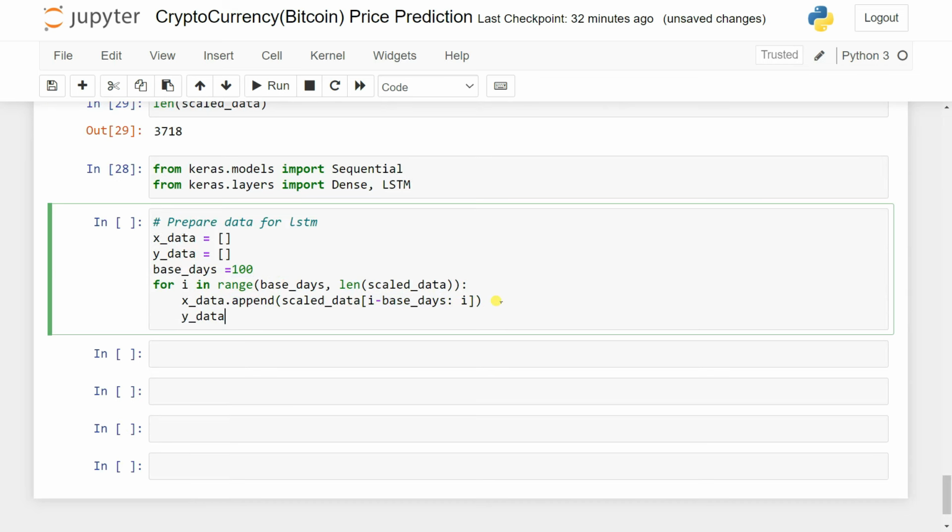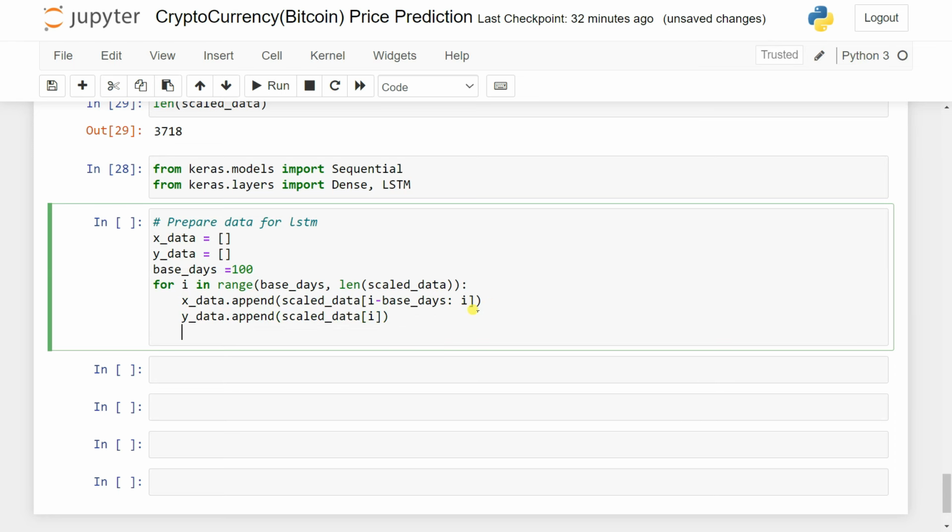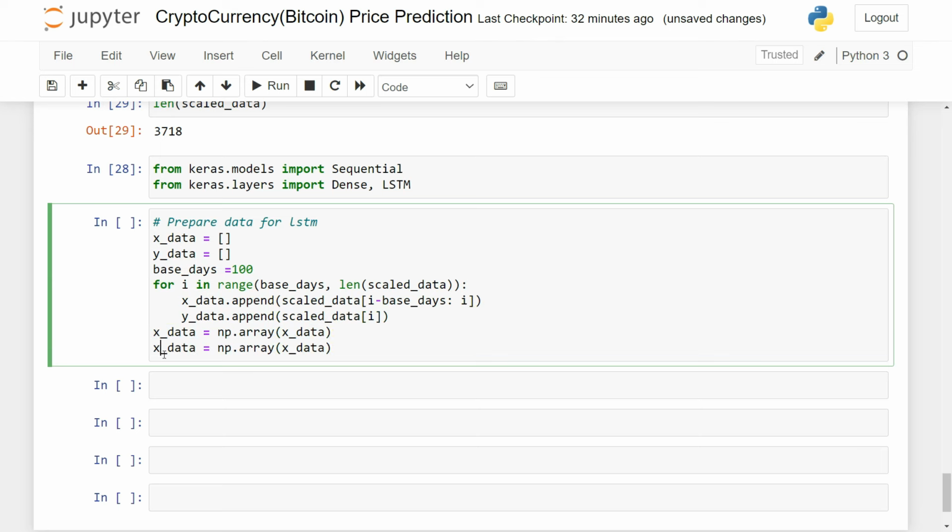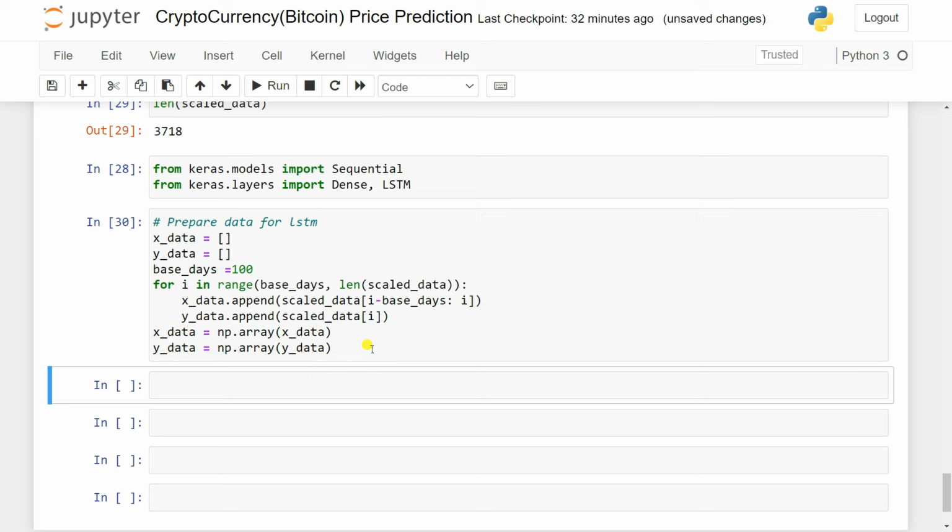Now we can use y_data.append. This is the target column, so we simply pass scaled data of i, simple. Now let's append it and also convert them into numpy arrays. Let's say x_data equal to np.array of x_data, and the same thing for y_data as well. This is y and this is also y, fine.